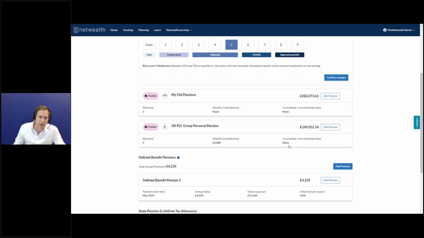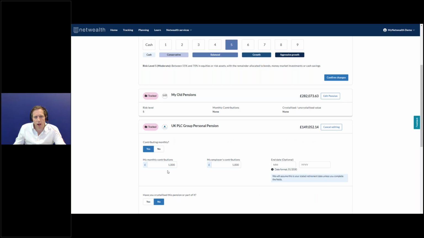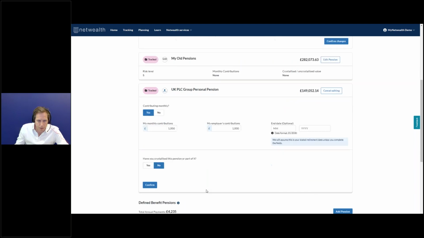So we can see in the Aviva one, if I click edit, we're making monthly contributions, and that's made up of £1,000 of personal contributions and £1,000 of employer contributions. So we're going to deal with those correctly in terms of taxation, of how you get tax relief into the pension scheme as well, and that's going to be correctly modelled going forwards. You can put an assumed end date for those contributions, but otherwise, if you don't, we're going to assume it's at the point that you retire.